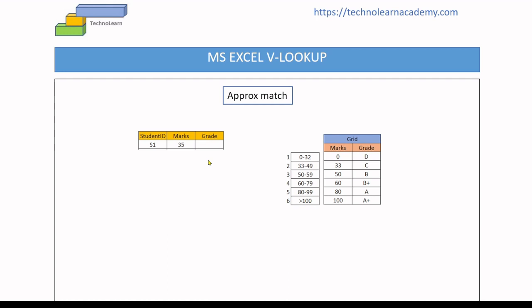And when I apply the VLOOKUP function with the approx match, what it will do, it will search the minimum and the maximum value, and on the basis of that it will give us the grade. So 35 will be part of my second row. So my answer using the VLOOKUP function with the approx match will be C. So this is how we can use the approx match functions.